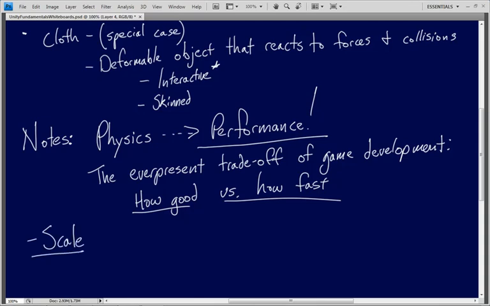Scale is absolutely critical to keep in mind. This system is based off of true physics calculations, meaning force and friction, density, mass, all of those things that you may or may not remember from high school physics or college physics apply here. So we are simulating the real world. So the physics engine expects things to be scaled as they would in the real world.